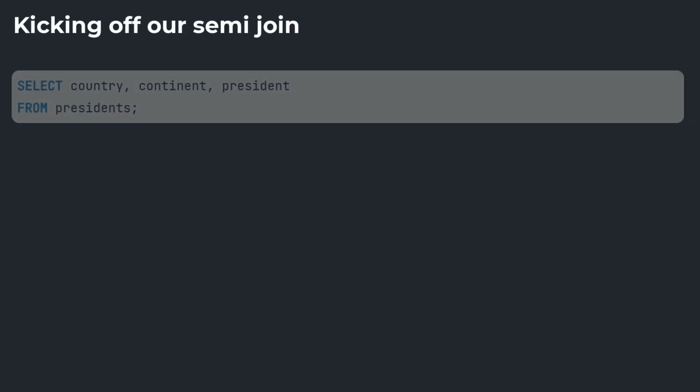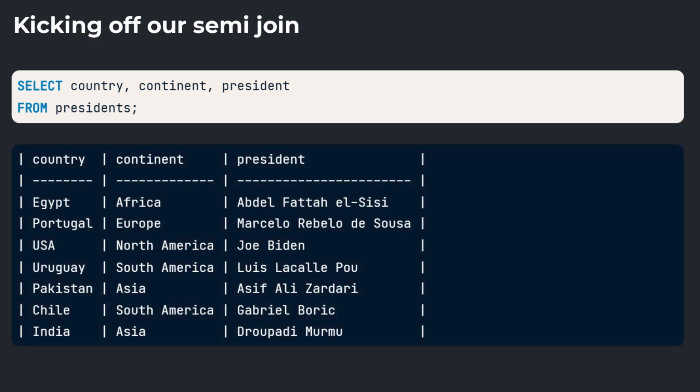Let's make this concrete with an example. Suppose we are interested in determining the presidents of countries that gained independence before 1800. We select the fields country, continent, and president. How do we filter this data for independence year, which is a field in the states table?